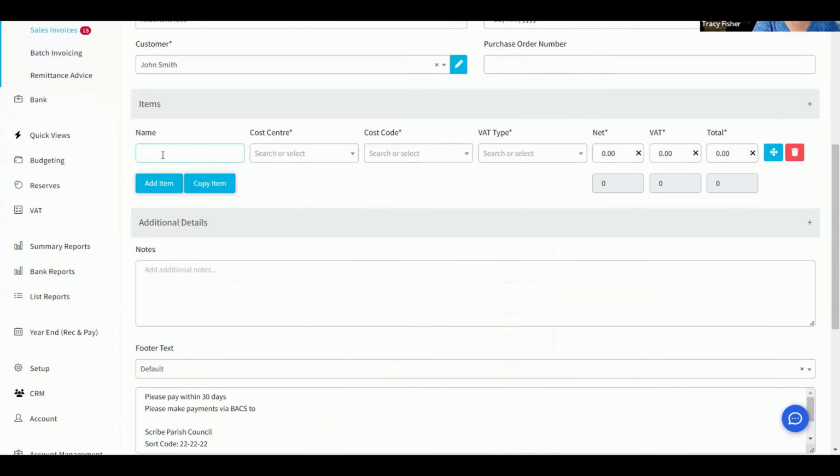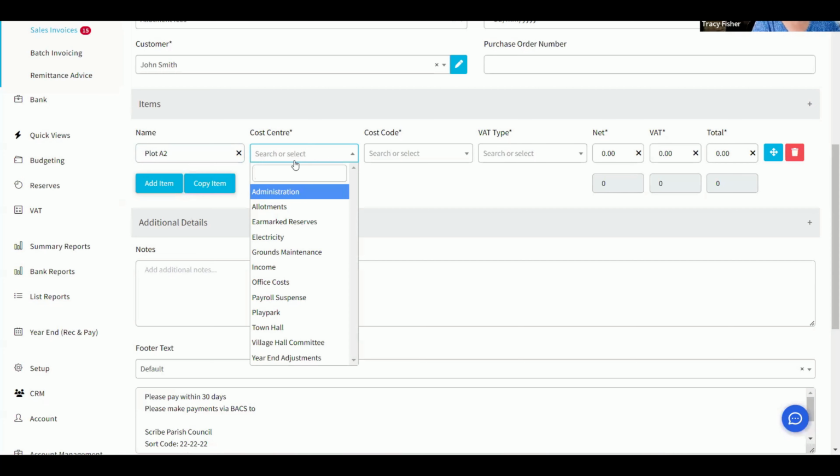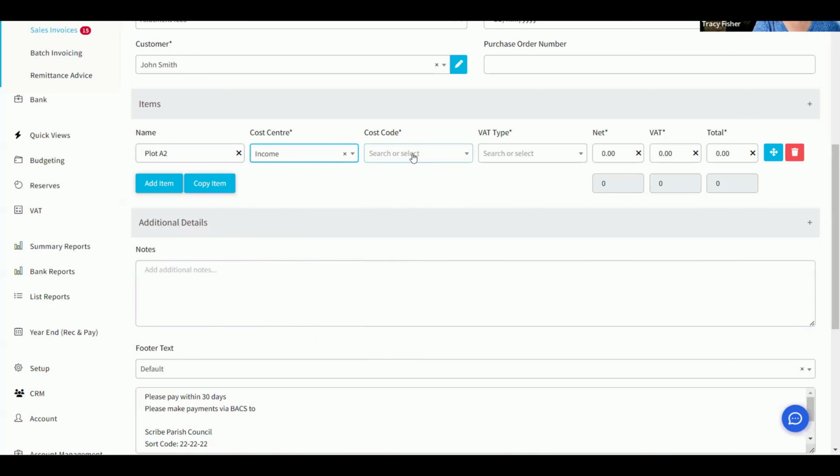Then you're going to add your items. So my name for this, as it's already my allotment fee, is just going to be that it is for plot A2. You can then allocate your cost centre. So I've got one here for allotments, which I use for other items, but for the main rents, that comes under my income cost centre. And I'm then going to choose here my rental for my allotment plot. Type in my VAT type, and then obviously the value for that invoice.